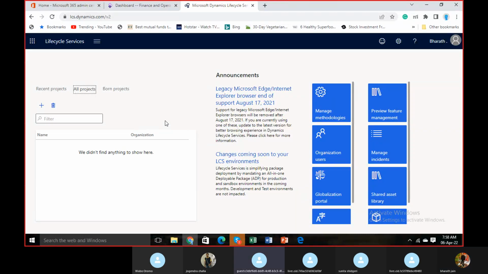Is that update done on a manual basis, or has automation also been applied? It's automation. Microsoft will take care of that. We don't need to do anything manually.